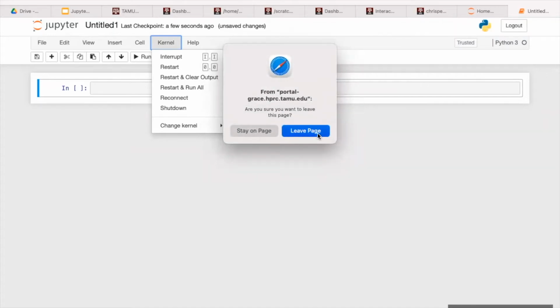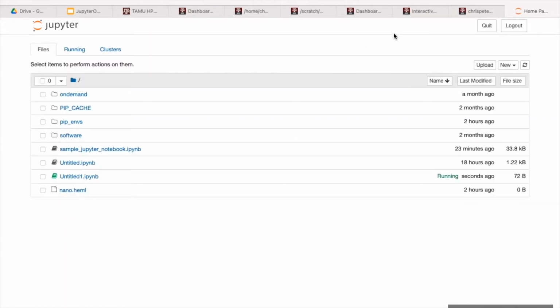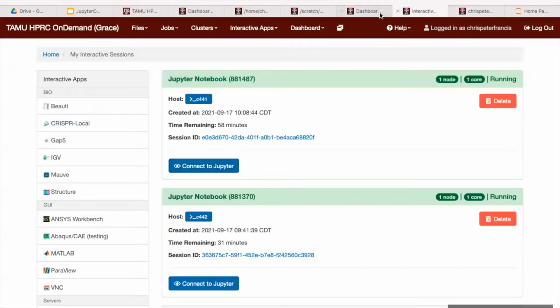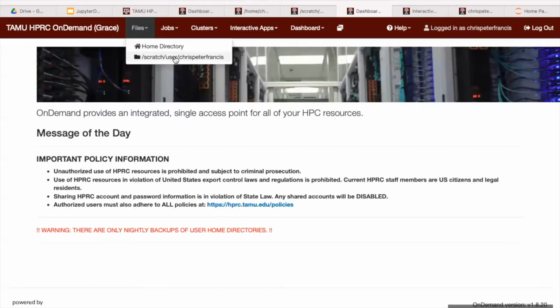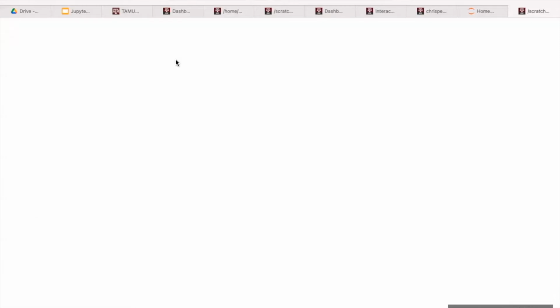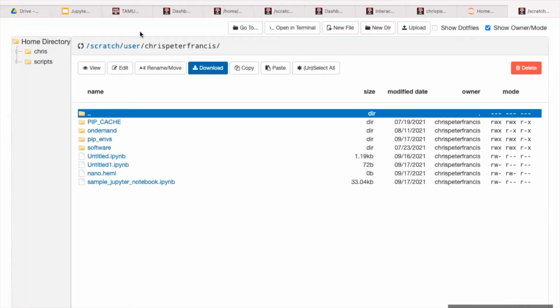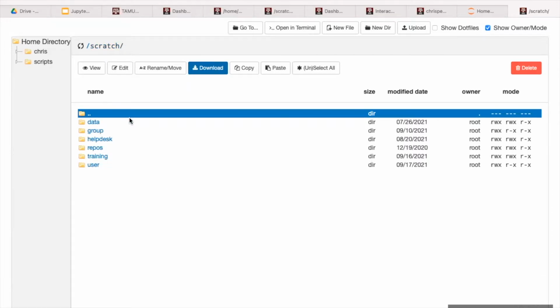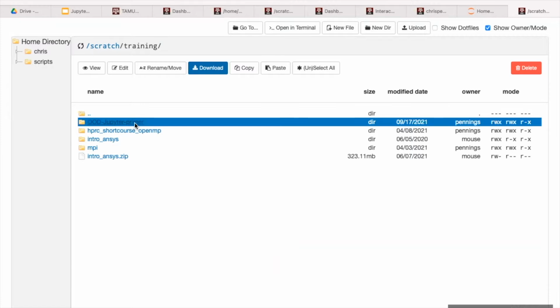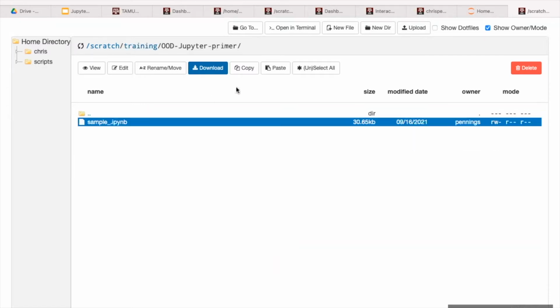And beyond that, let's go ahead and do a little training exercise. We're going to go back to the Open On Demand portal, and we're going to go to Scratch. And we're going to go to the Scratch File Explorer using the GUI, and then click on Scratch. So this is going to take you to the Scratch directory, and you can see a folder named Training. We're going to click on Training. We're going to go to Open On Demand Jupyter Primer. We're going to click on the sample Python notebook. We're going to click Open on Terminal.